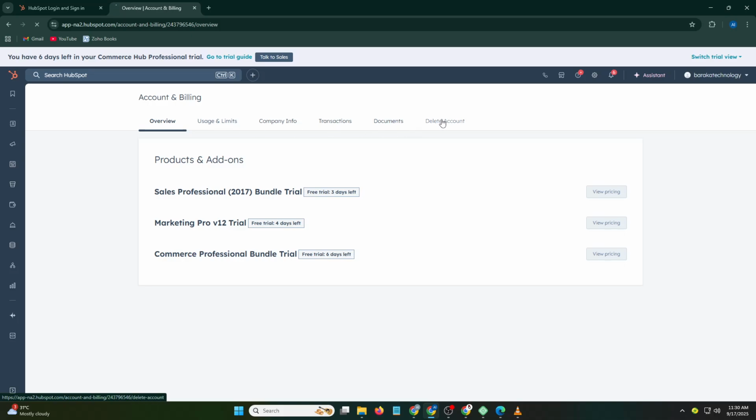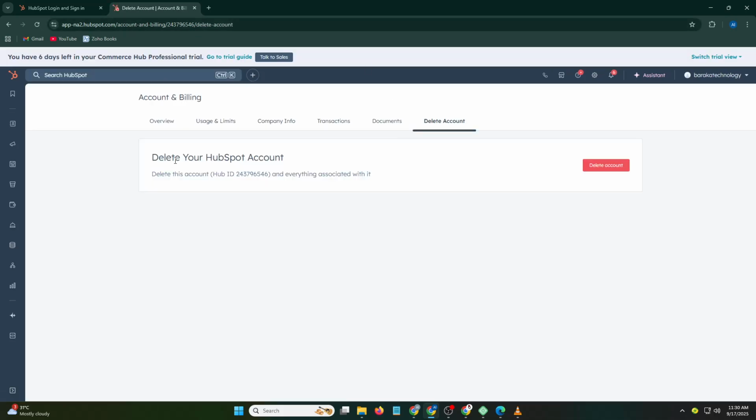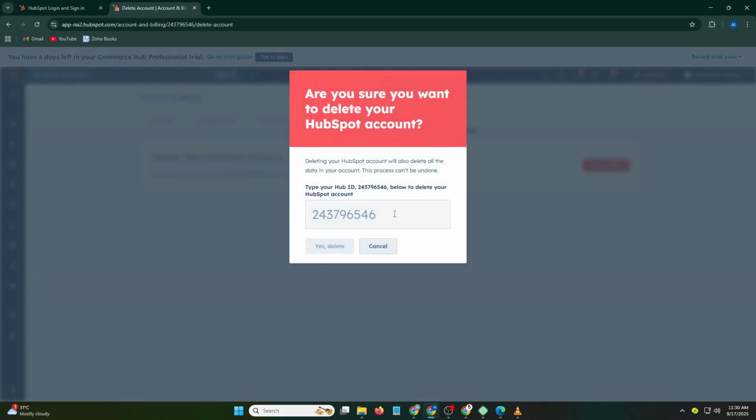As soon as you click Delete Account, HubSpot will warn you that this action is permanent and cannot be undone. Read that message carefully. It's your last chance to back out if you change your mind. If you're absolutely sure, go ahead and click the final Delete Account button to confirm. Your HubSpot account will then be permanently removed, along with all the data associated with it.